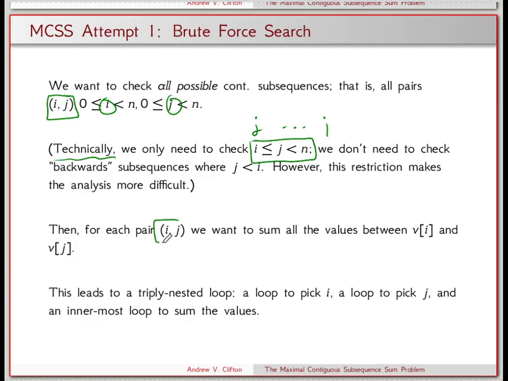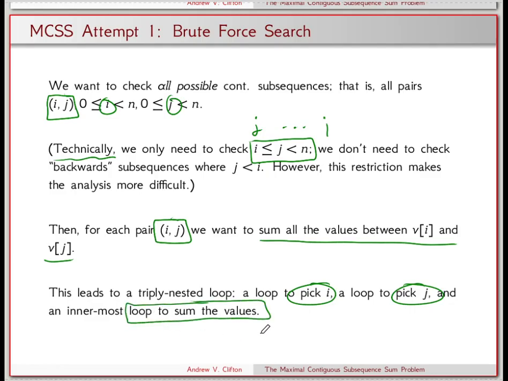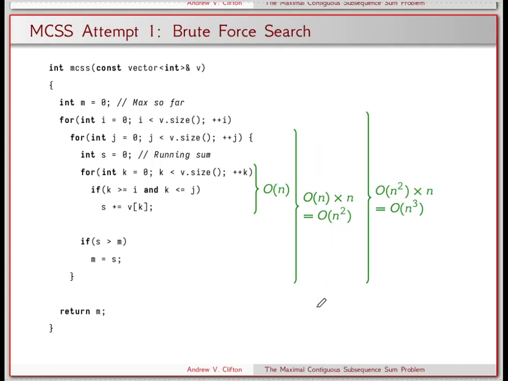So then once we've picked out, okay, we're going to start here and we're going to end here, then we're going to do another loop to sum up all the values between those two positions here. So that leads to a loop inside of a loop inside of a loop. We have a loop to pick i, a loop to pick j, and then inside of both of those, a loop to sum up all the stuff between i and j there. So that looks like this. This is my MCSS function here, right? I'm taking my vector as a const reference for the reasons that we've talked about before, and we're returning an int here.